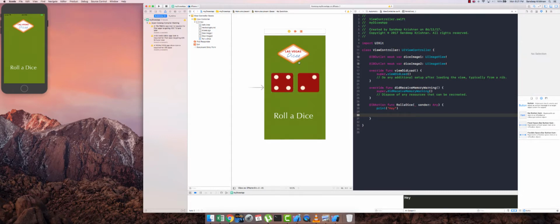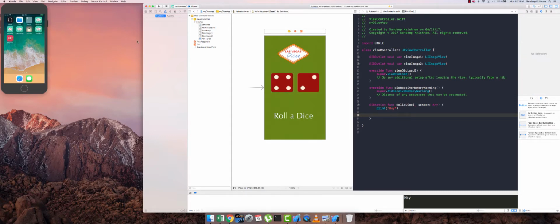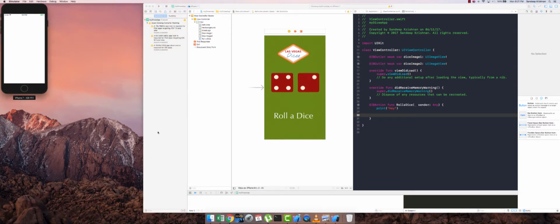Now this is just a static image and nothing's going to happen really, but I just wanted to show you that the image can be created there. So the next time the file loads, you will see that the image has been put there. Alright, and your console should show hey. So now the image comes.